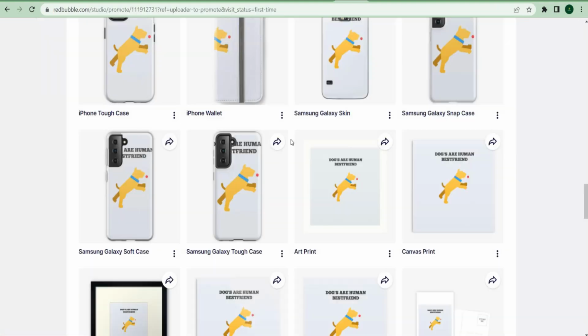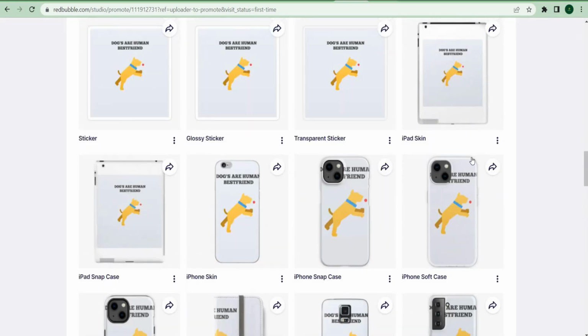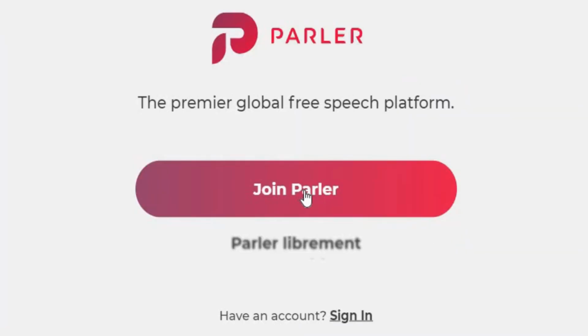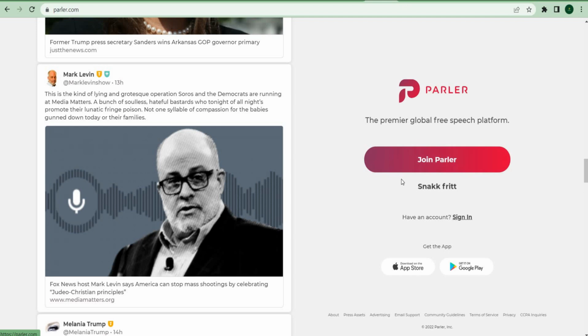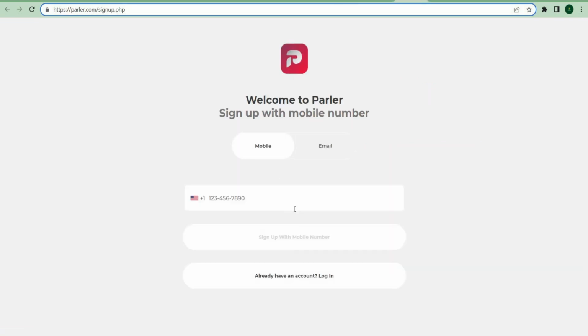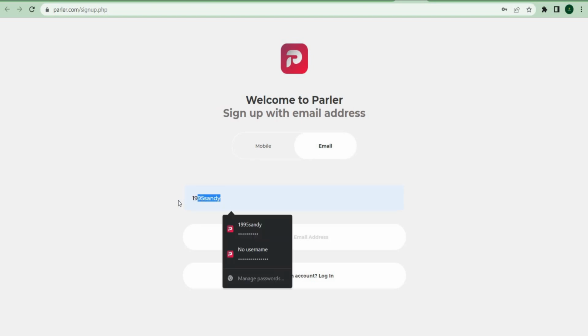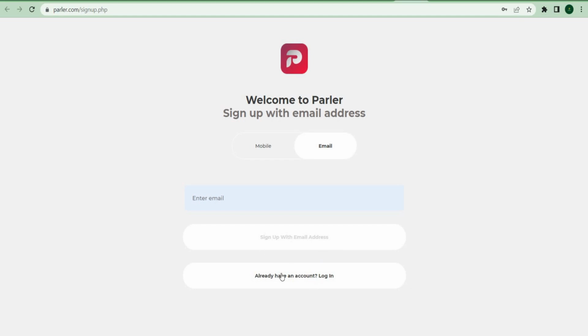to go on and purchase your design on Redbubble. If you want to join Parler today, all you have to do is click on this, create a brand new account, and click on this, I agree. From there, simply bring in your email address, mobile phone number, and password to verify your account. So that's what you'll see once you log into a Parler account.